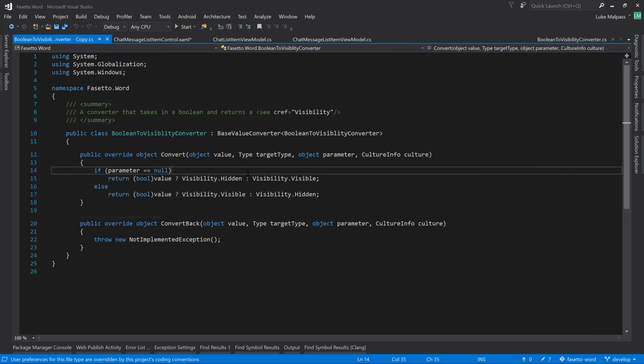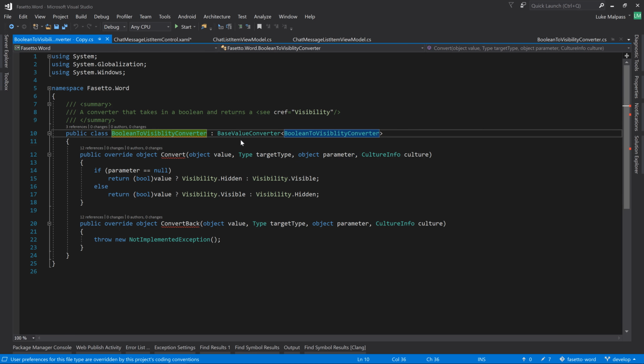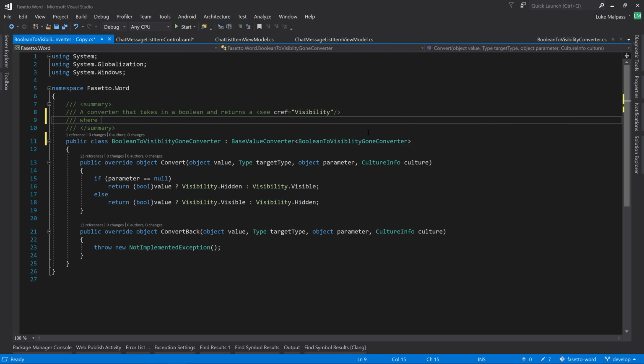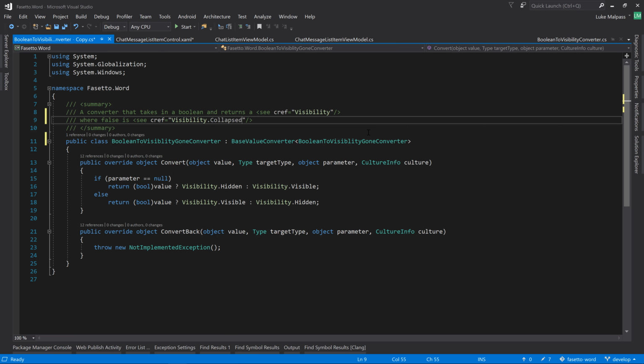copy and paste that. And one thing I will do in the next video is we really need to invert these values because right now by default, if we specify true, it's hidden, and false the other way around. So that's really annoying. So for this new one, we'll fix it, and then we'll go back and fix the old one. So Boolean to visibility gone converter, we're calling this new file. Copy and paste it there. Converter that takes in a Boolean of visibility where false is visibility dot collapsed.